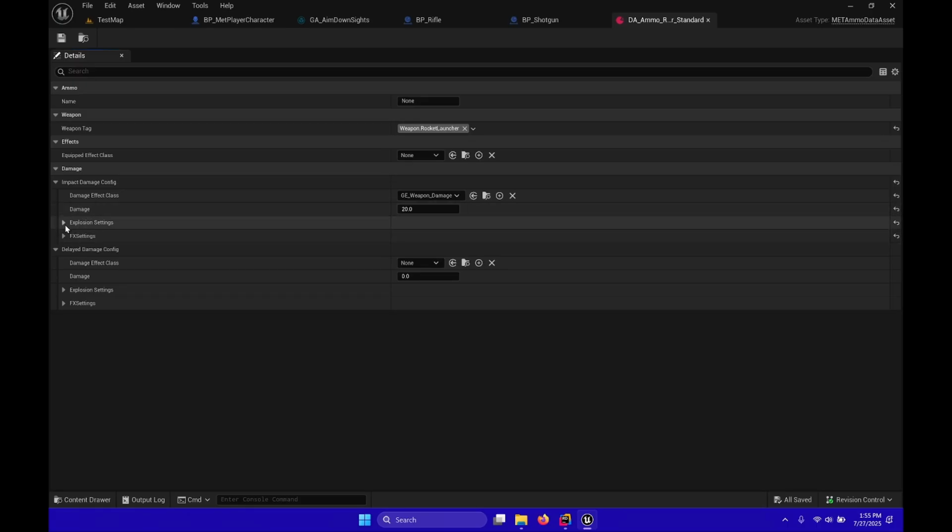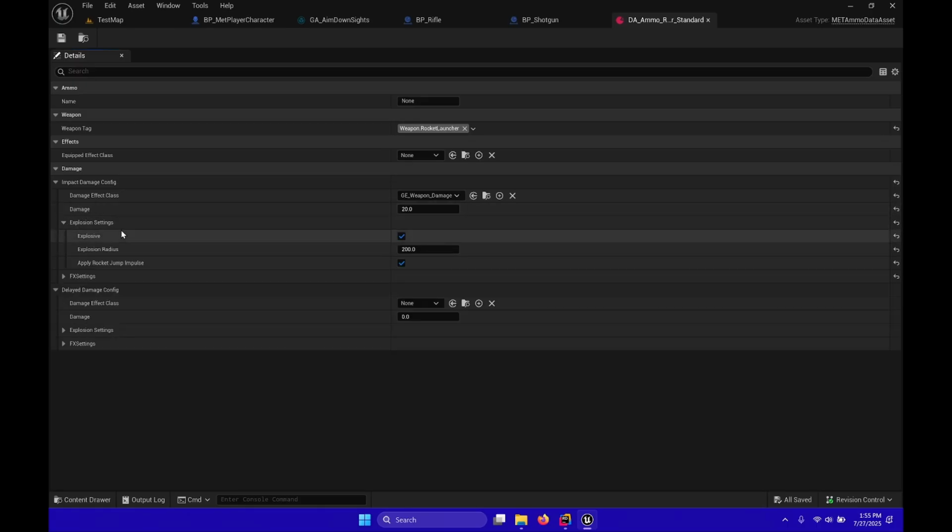But this one actually has explosion settings set. So explosive is checked to true. So this means that this ammo type will deal damage in an area of effect. So it deals damage within a sphere to any targets that are within that radius. And the explosion radius is set right here, so it's set to 200. And we can also configure this to apply rocket jump. So this is where we can set this explosion to apply rocket jump to the player who fires the projectile.